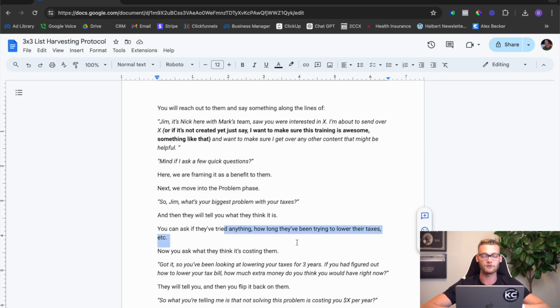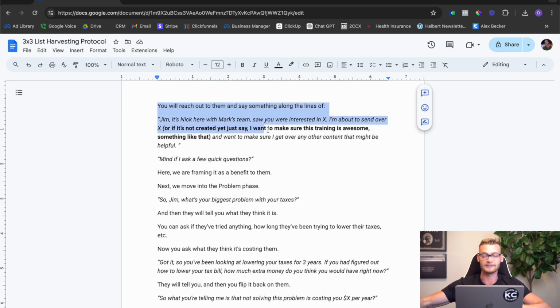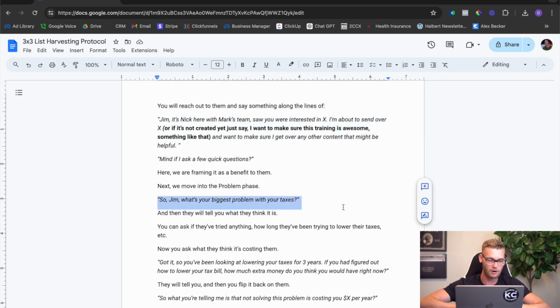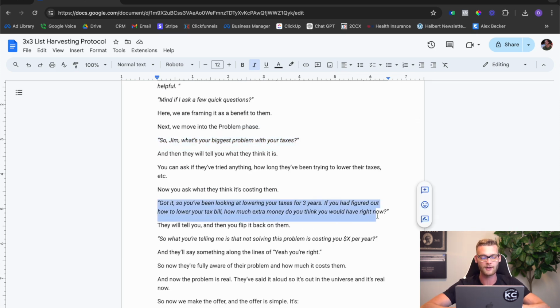And then you can ask if they've tried anything, how long they've been trying, and you can open it up to a little bit more dialogue. And then we're going to move into the cost phase. And this is where you ask them what they think it's costing them. So again, we have our intro, okay? And then we have the problem, and we want them to tell us the problem, not us tell them what we think it is. Then we're going to move into what it's costing them.